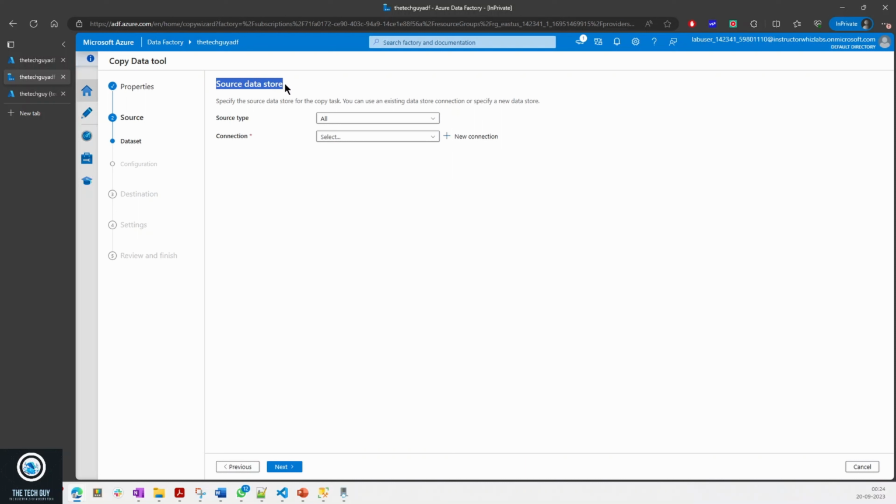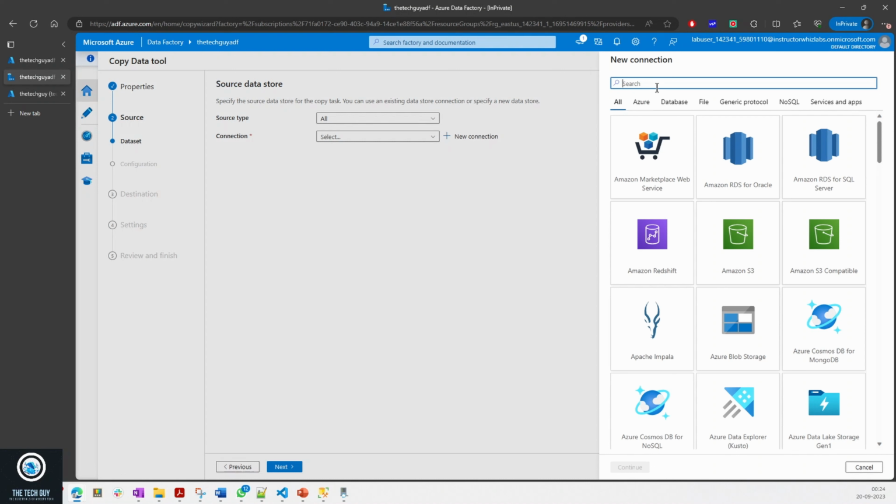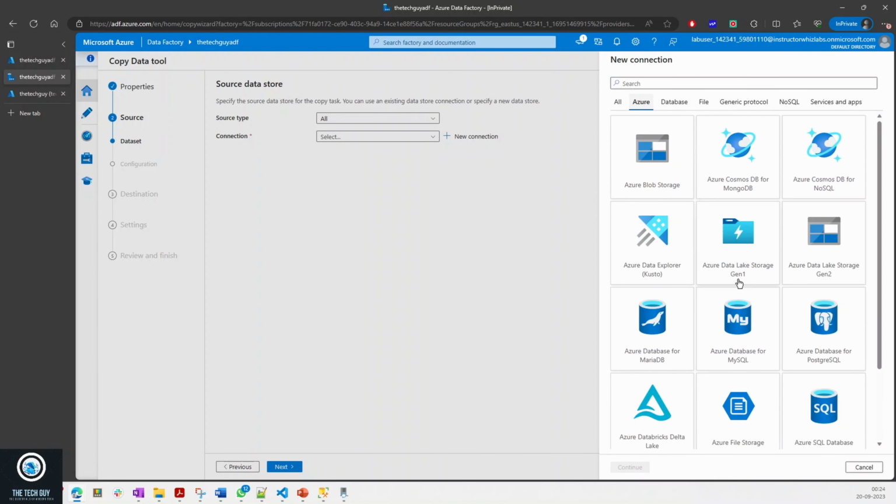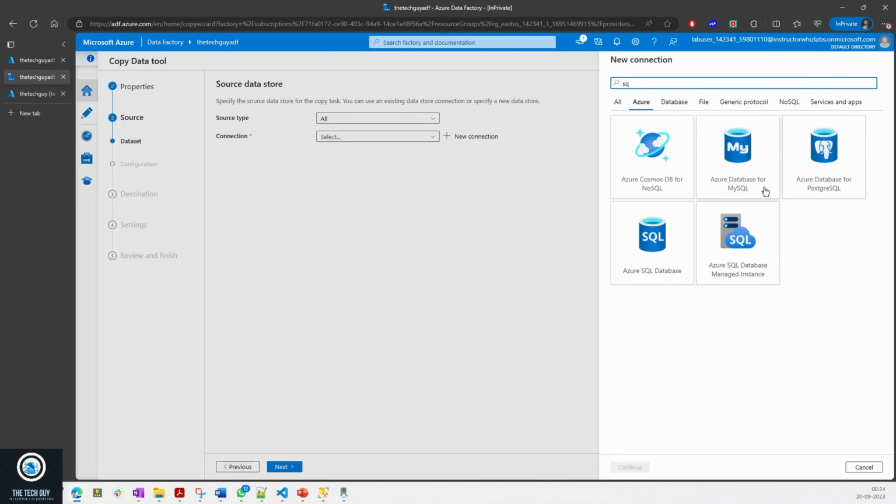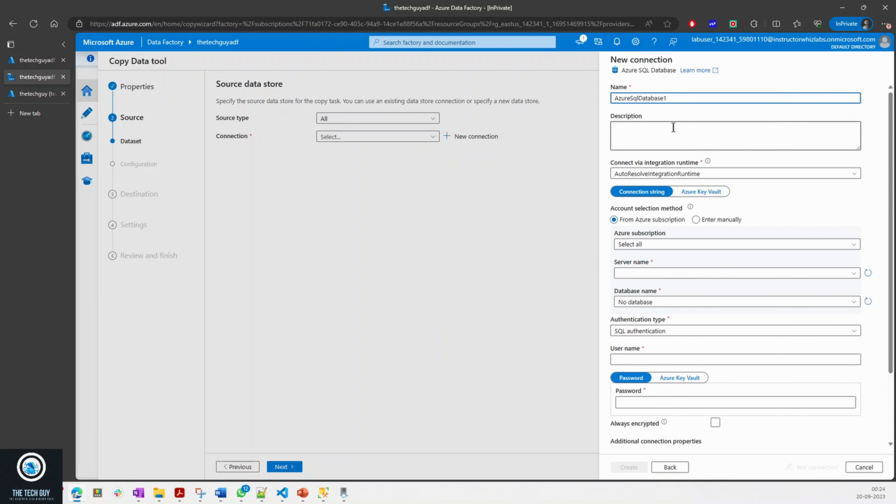Now this is the source data store. If you remember, we created a table. Now our source will be the SQL database. So I click on new connection and I search for Azure SQL database. Click on continue, SQL database connection.